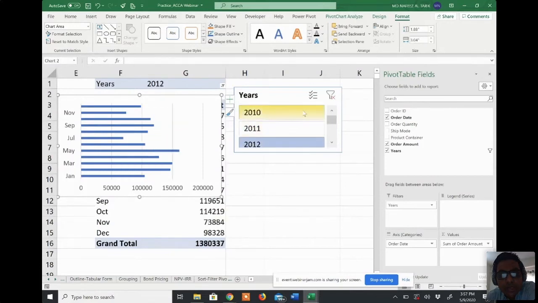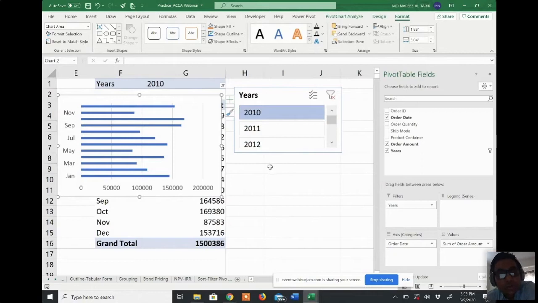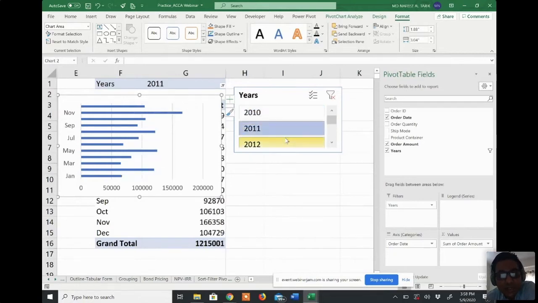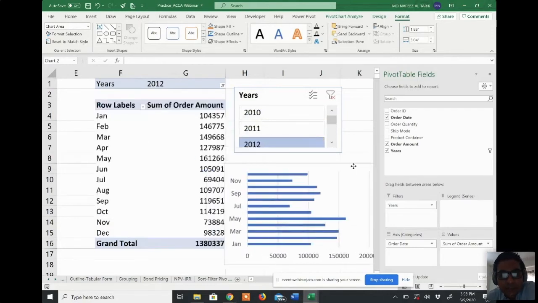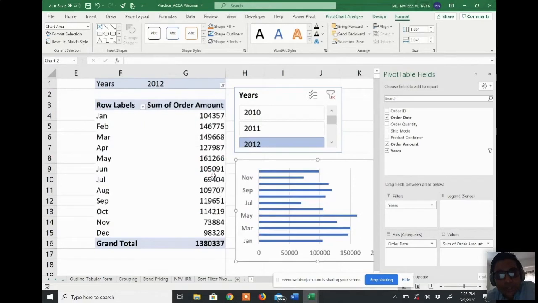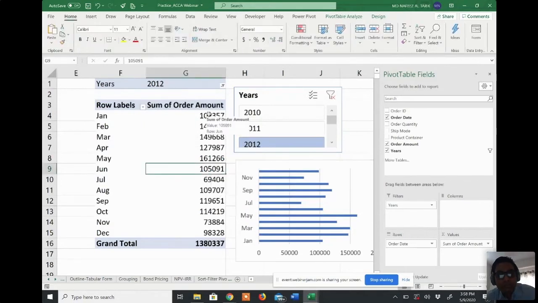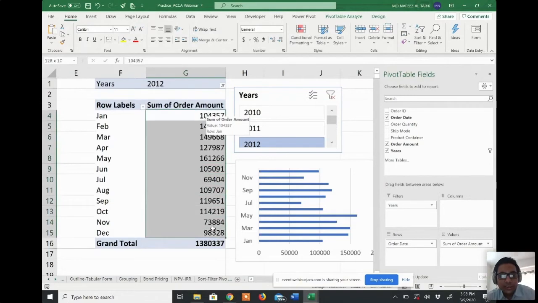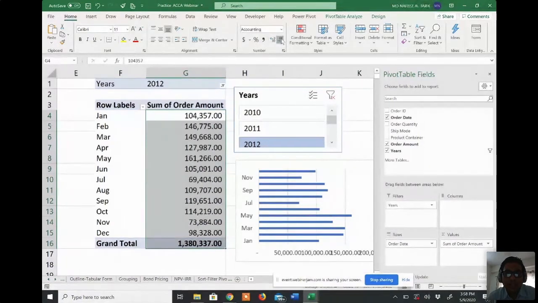So you want to know how much sales has been done in October 2010. You just select and you can see all the months. You can select 2011, you can select 2012. So based on your need, you can select different slicers as well. So this is how I grouped my data based on month and based on year. So based on month and based on year, I'm seeing my monthly sales.